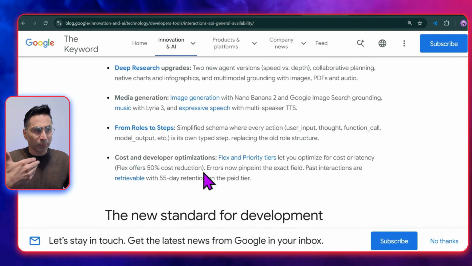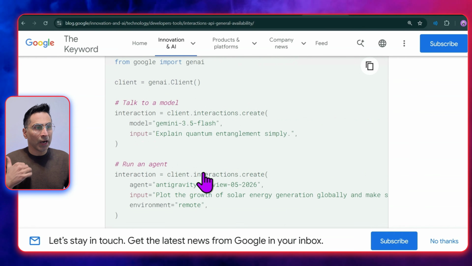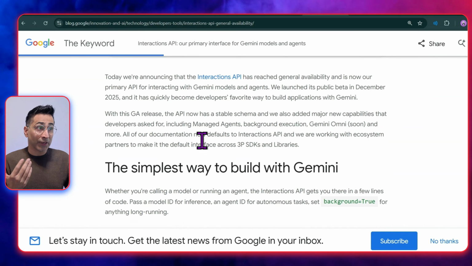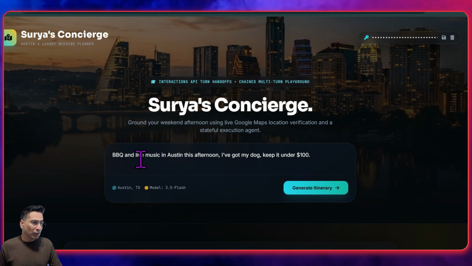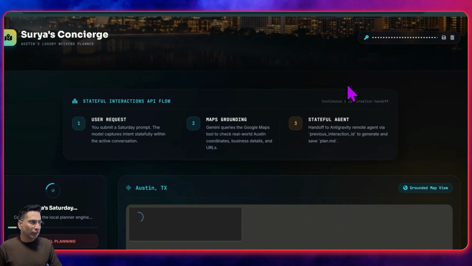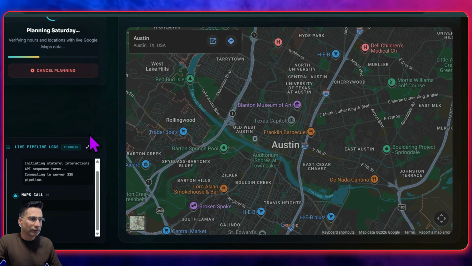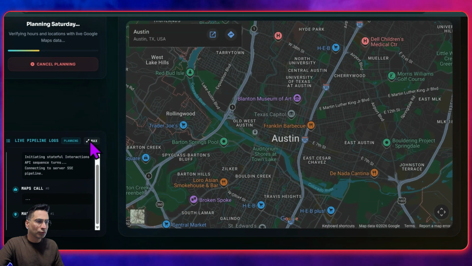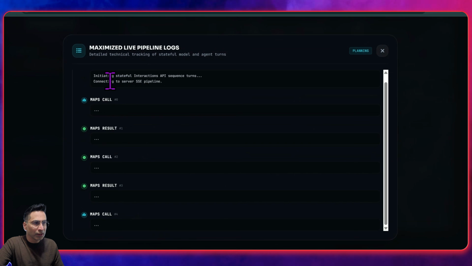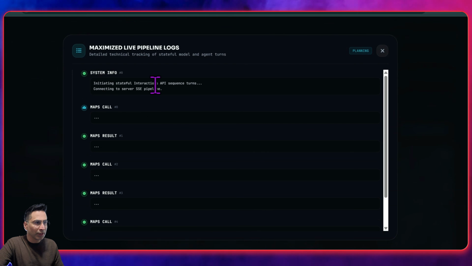Now that we have seen the blog and have understood the main things, I want to now go into the demo. All right. So looking at the demo, you can see that I'm only giving one specific sentence and I've already provided my Gemini API key. What it is really doing here is, and this is interesting because I want to show you the real kind of log, right? So it is initializing stateful interactions API sequence and then connecting to the server SSI pipeline.